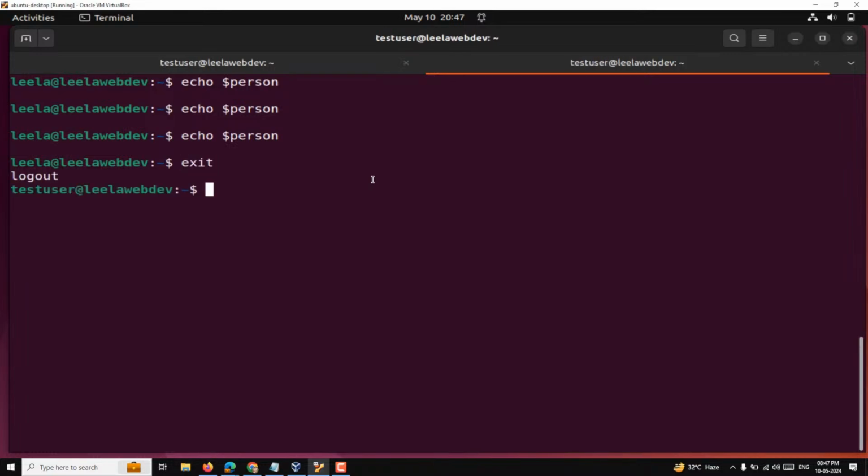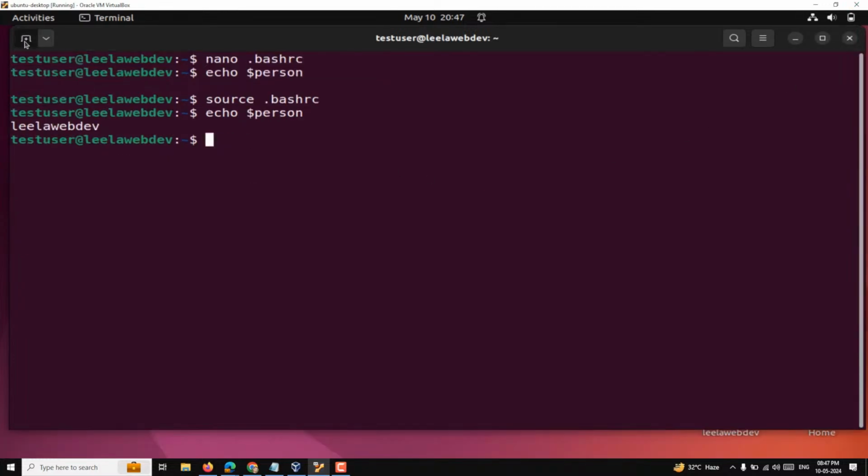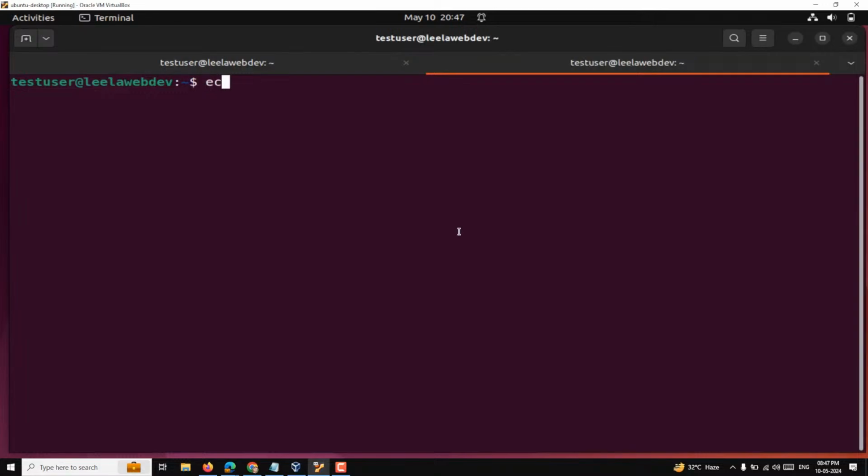So if I try to do the exit, now you will be able to get it. Here, across the sessions, if I try to do echo $person, we need to read this source .bashrc, sorry, source. Otherwise, you can also close it and open a new session and do echo $person. Then also it will work.